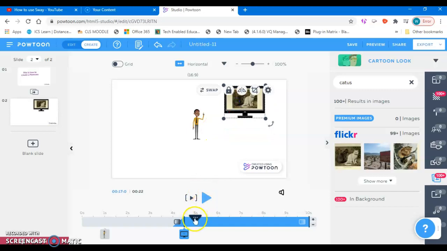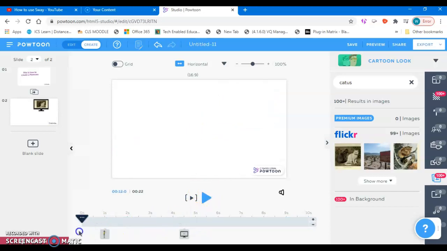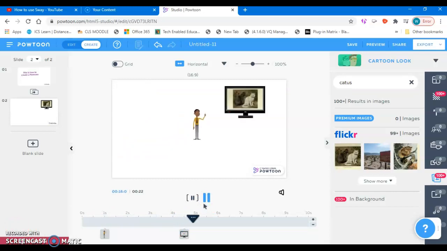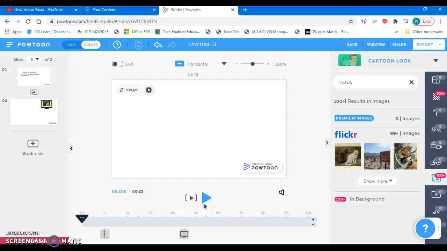And if I want to go back to the beginning, I just click on that arrow there, and I can play from the beginning. So the person's coming in, he's moving, his screen will appear and the cats are on the screen, and then he disappears, and eventually the cats will stay there because I haven't asked them to disappear. So I'm going to go back and make a change on that.